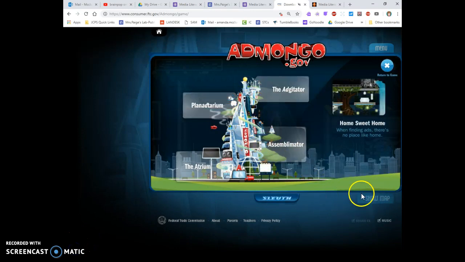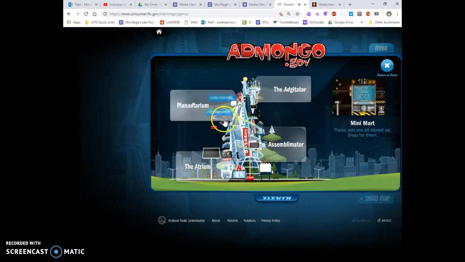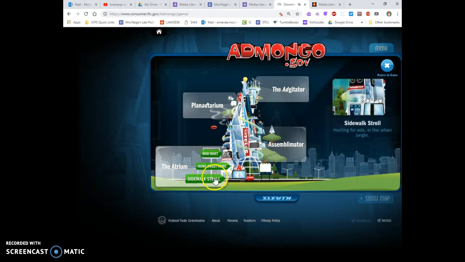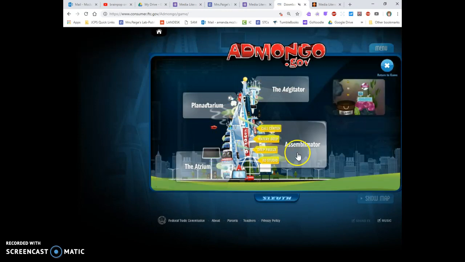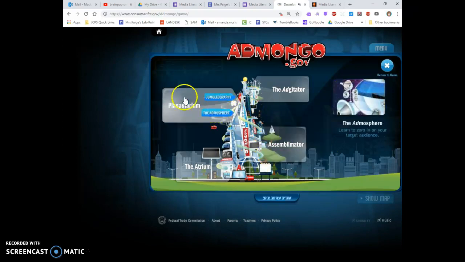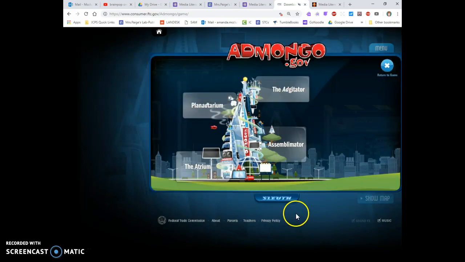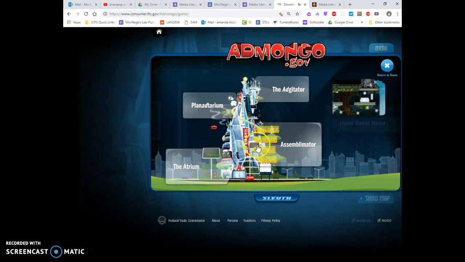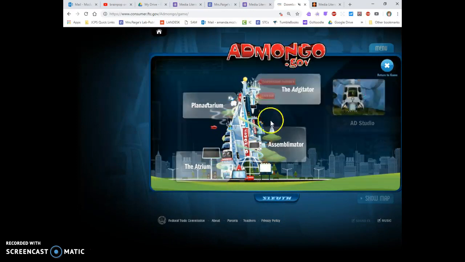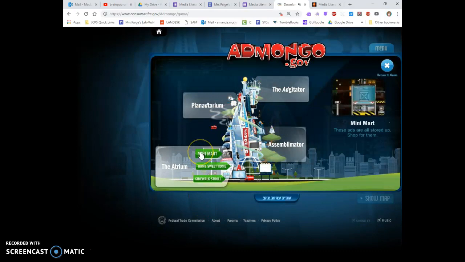If you click on show map, these are the different worlds that you're going to play through. They're atrium, you have 3 sections. In the assemblymator, you have 4 sections. The planetarium, you've got 2 areas. And then the agitator, you have 2 more areas. So you're going to play through all of these different sections today to learn about advertising and media literacy.